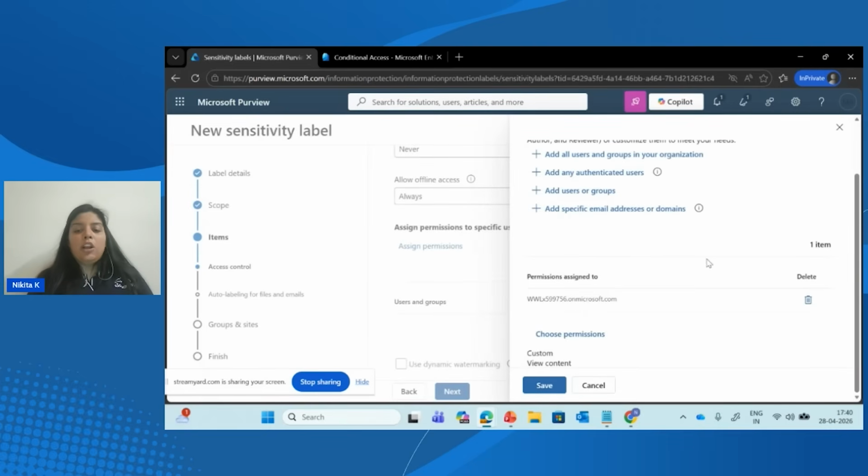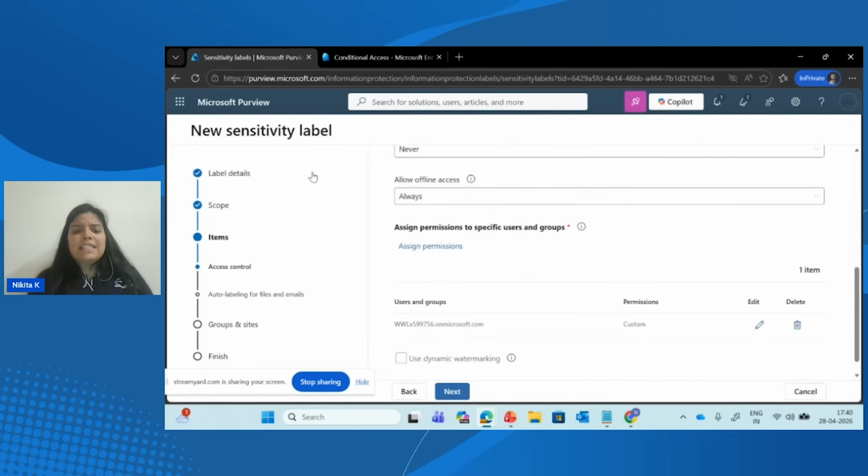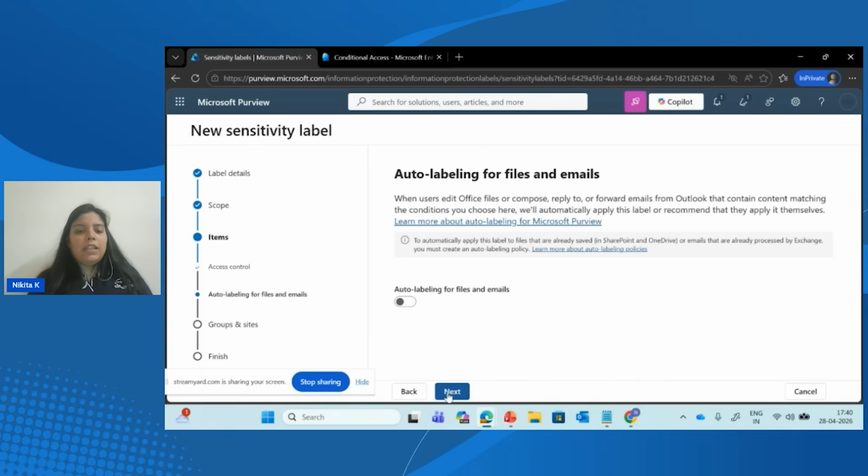Once you have given it and your sensitivity label is created, go on the next. You want to go with auto labeling or you will be applying it manually. So it is suggested to always go with the auto labeling, so that if the employee or the user forgets to apply the label, your documents or the information will automatically be labeled.